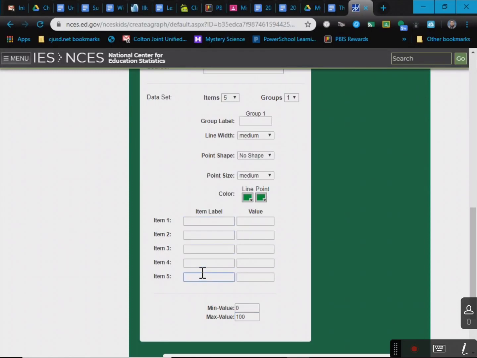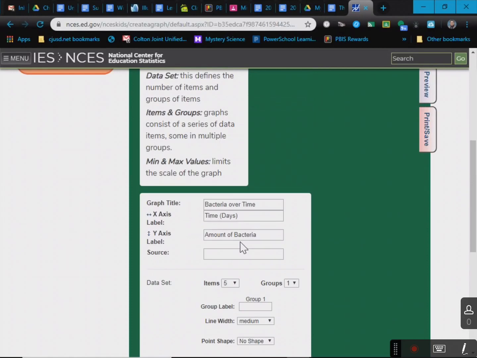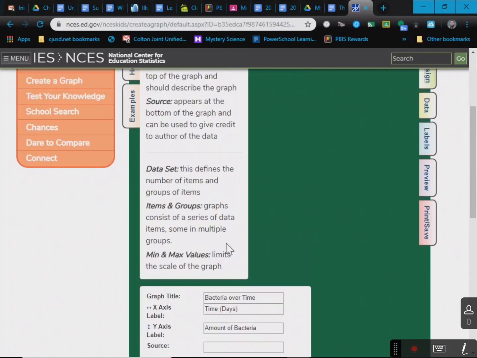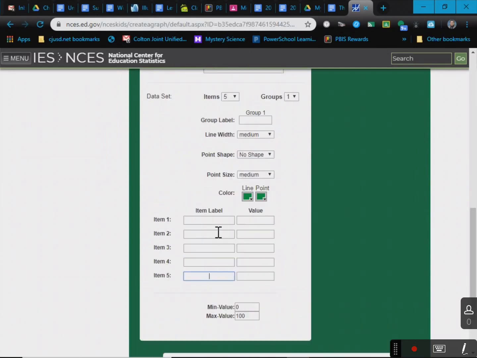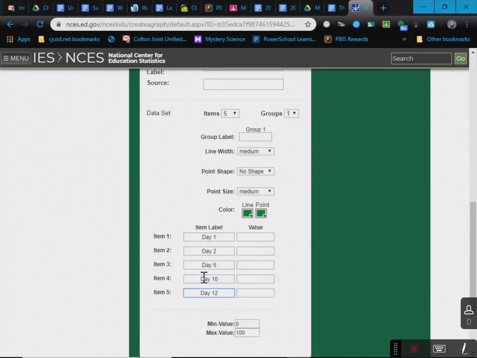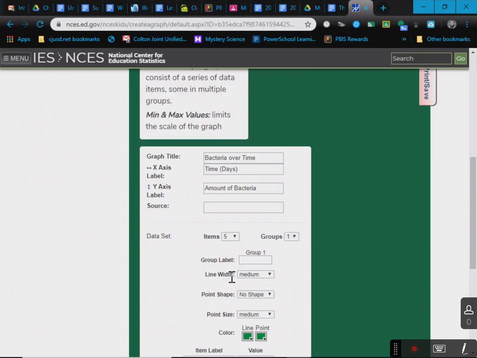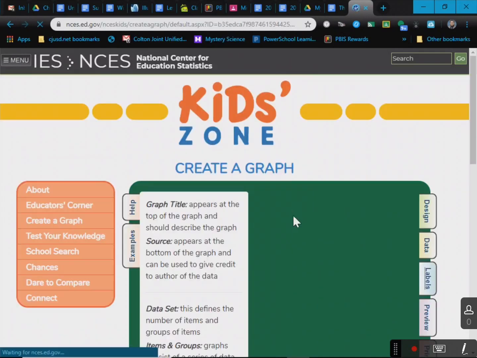Okay? So item label, you don't really need to worry too much about that if you're doing a line graph, because that's just like if you have different groups. Okay? So you could say day one, yeah, you actually will need this. For day one, day two, or maybe you want to skip day three and four and look at day five, day 10, day 12, okay? Now, if you want more than this, you can go up here to items, and let's say we want 7, okay?